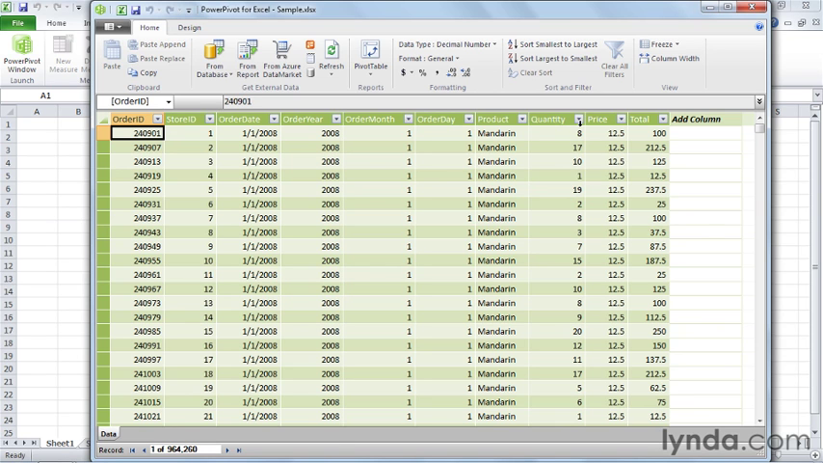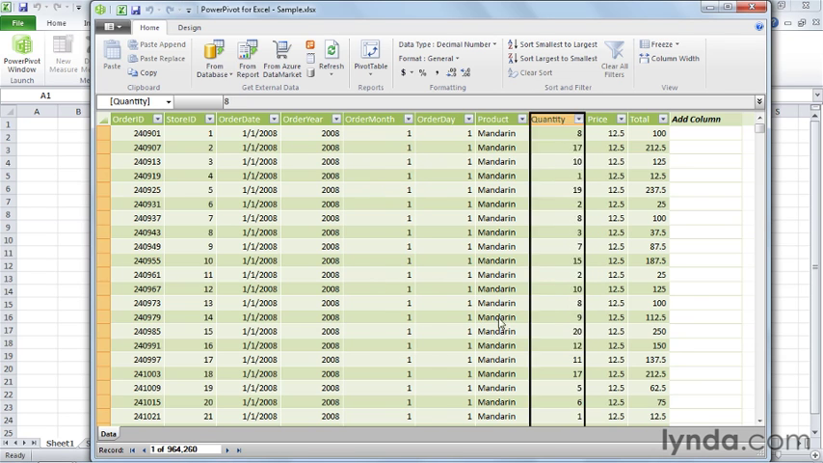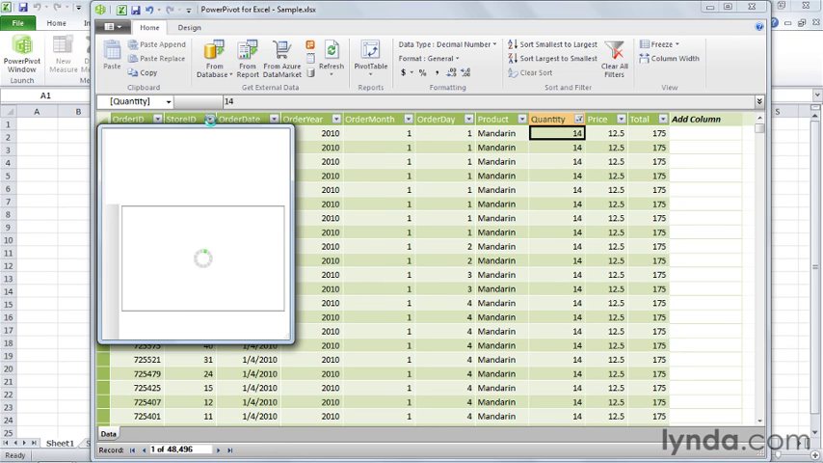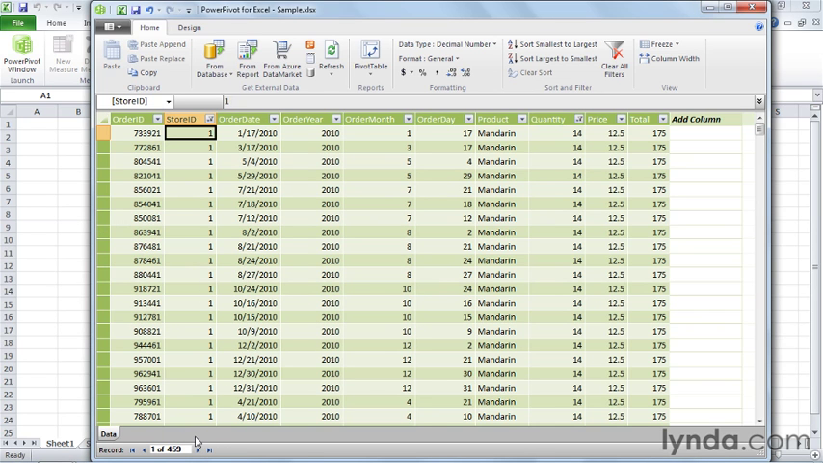So I can click the filter arrow and create my filter. Click OK. And Excel filters the rows. And you can see we're down to just under 50,000. Creating another filter, say for store number 1, limits the data even further. Now we're down under 500. And then I'll just clear the filters.